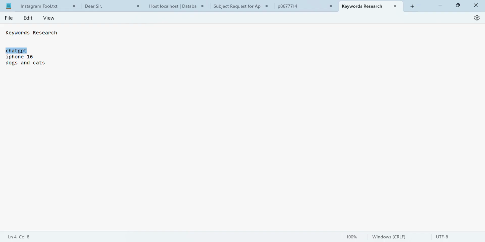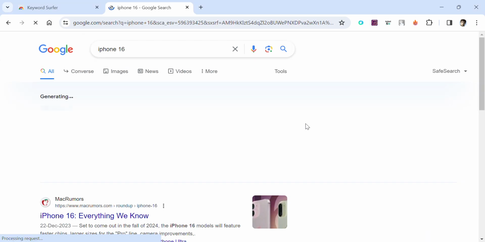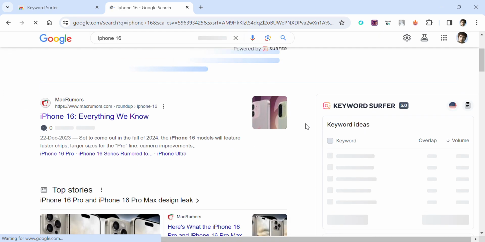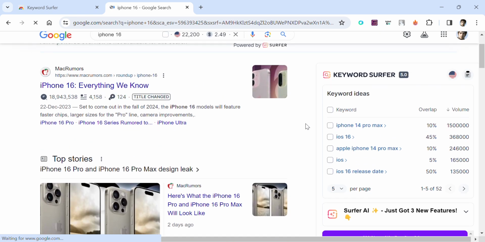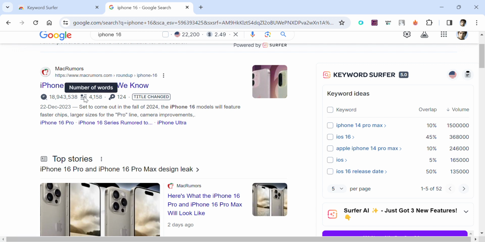So let's try some more examples. iPhone 16, since it is not launched yet, let's see the search results for this. So here is one website which is ranked number 1 on Google search for this keyword. This website is named MacRumors. For this particular keyword, you can see the monthly traffic for this domain in USA, and it is saying that they have used 4,158 words on this web page or blog, and this keyword appeared like 16 times on this page. That's why they are ranked top here.